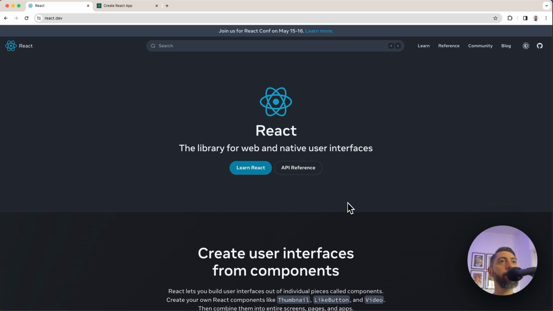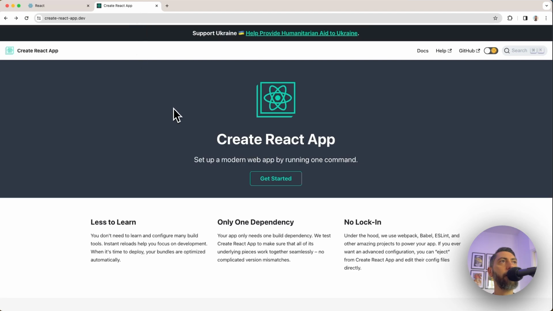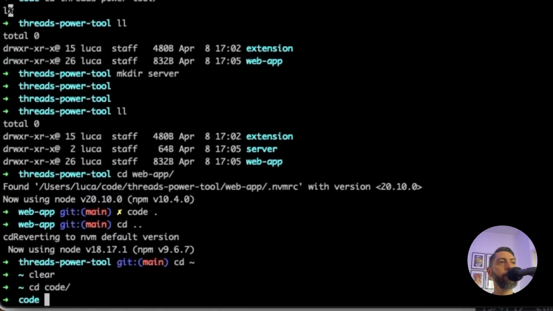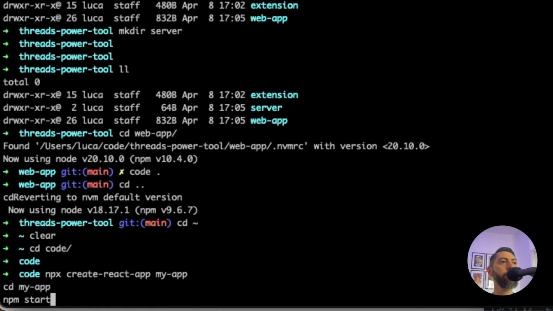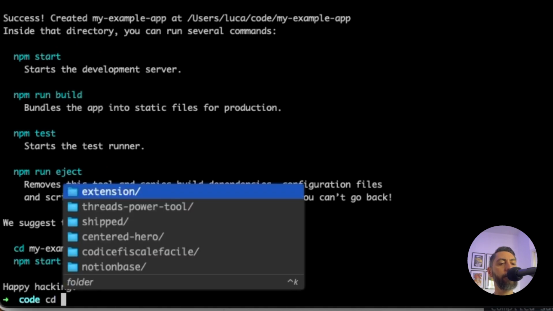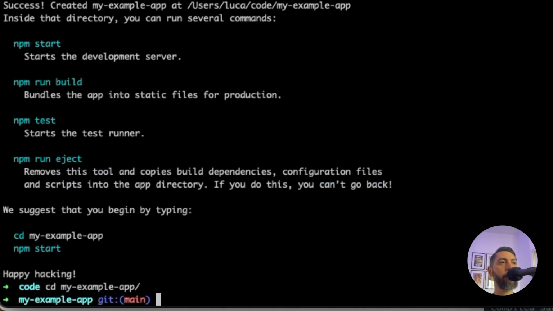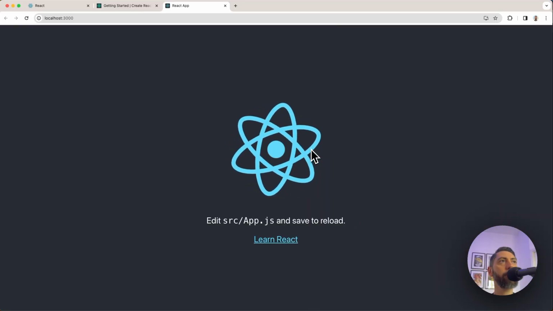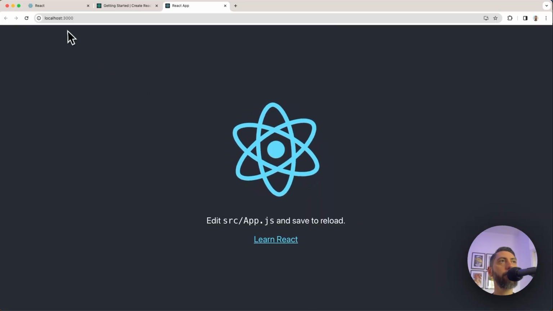So let's get started. First of all, let me create an application using React. I will use create-react-app. These are the commands: you open the terminal and then run npx create-react-app my-example-app. Here we go. I move to the folder and I run npm start. Now we have the React application running locally on localhost 3000.